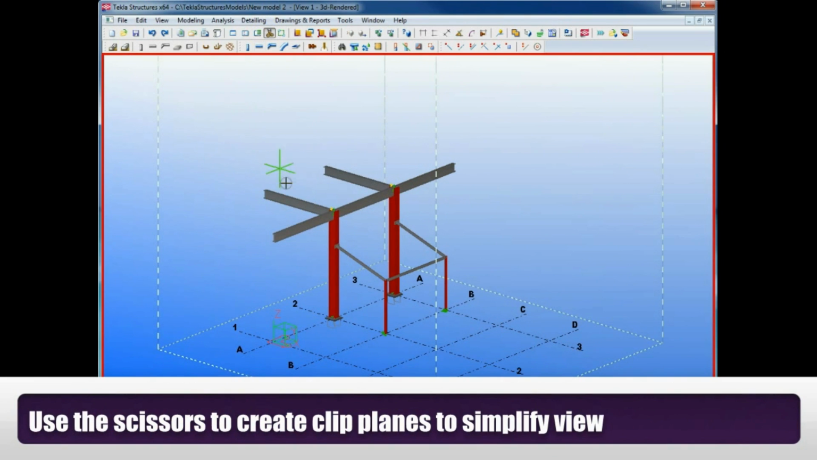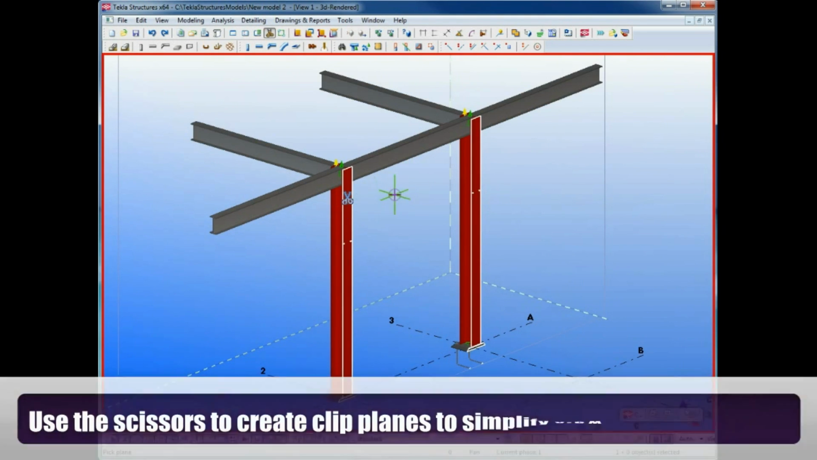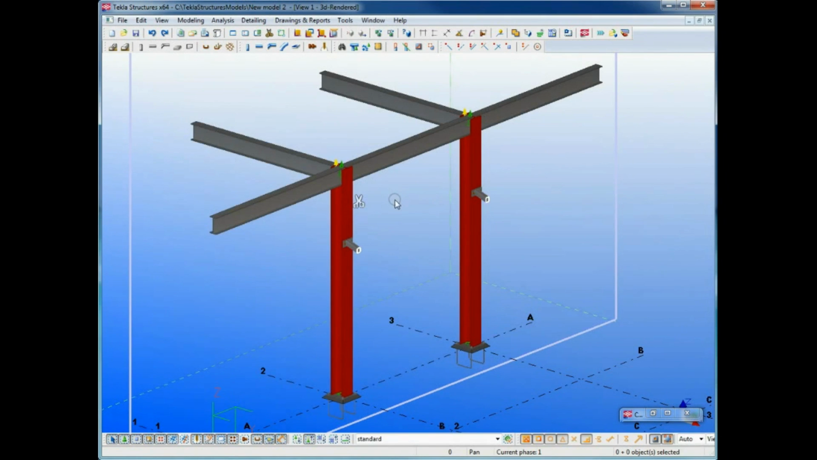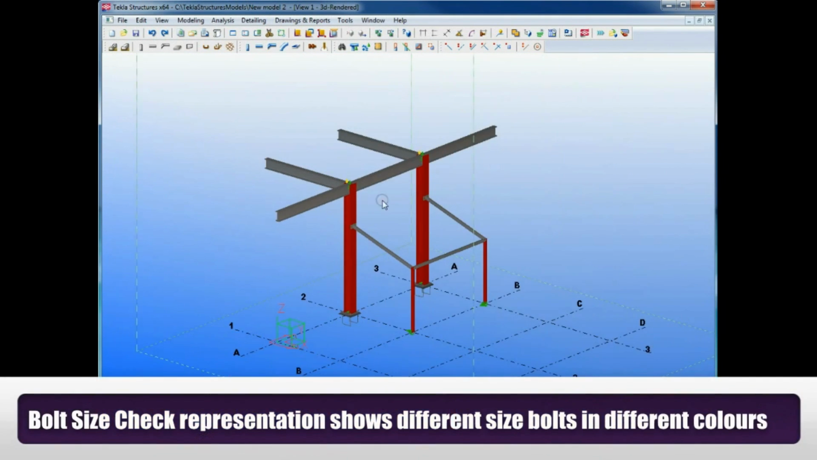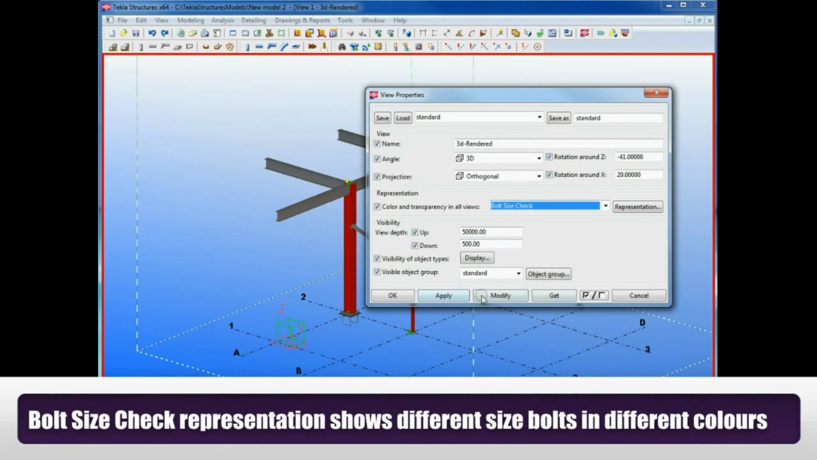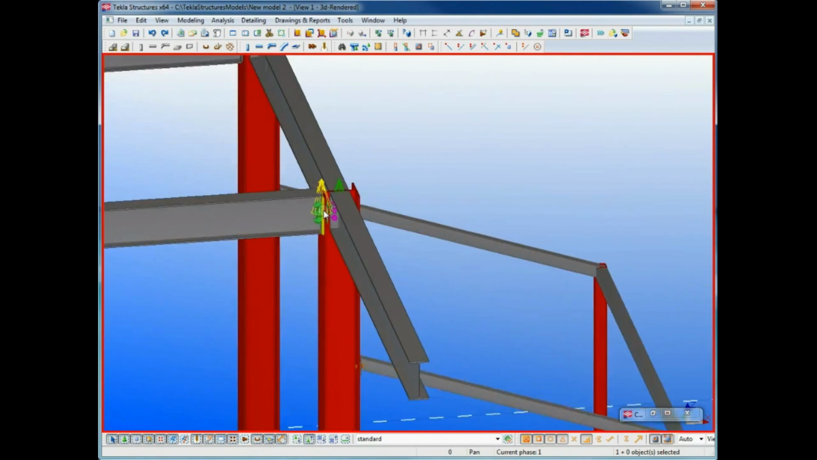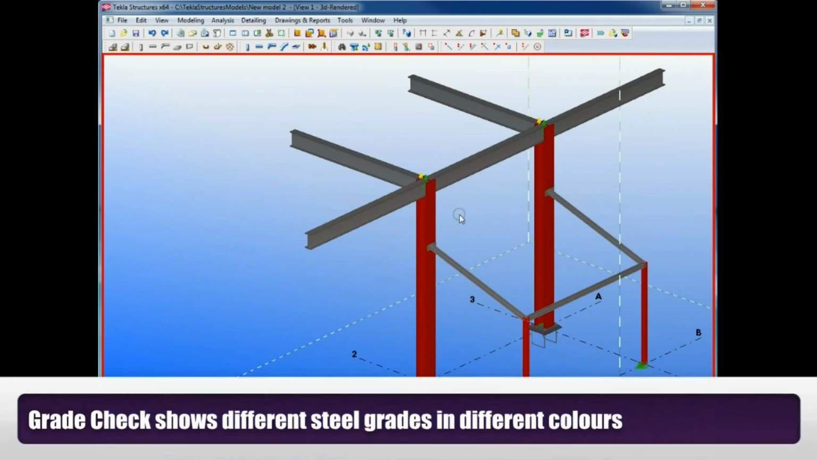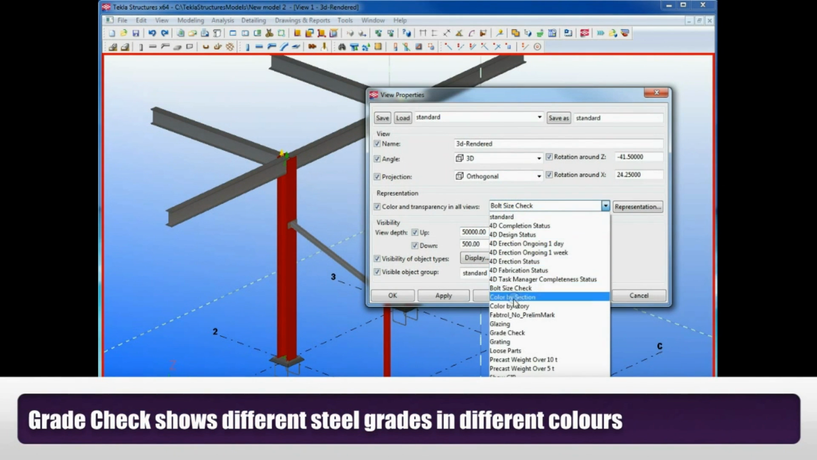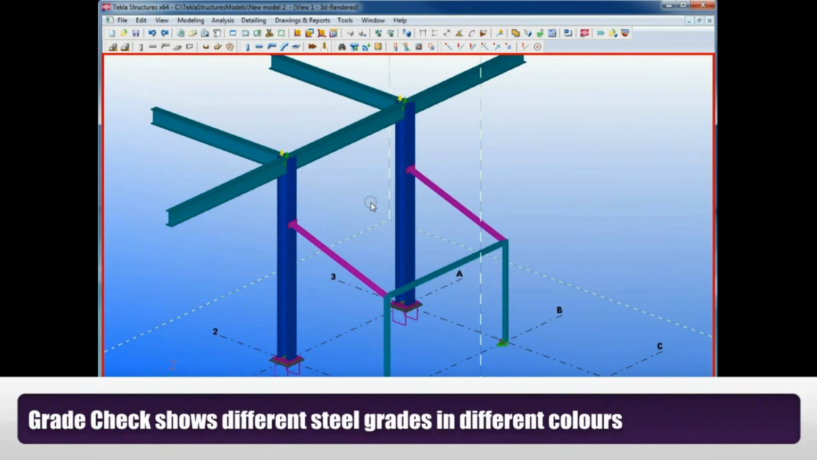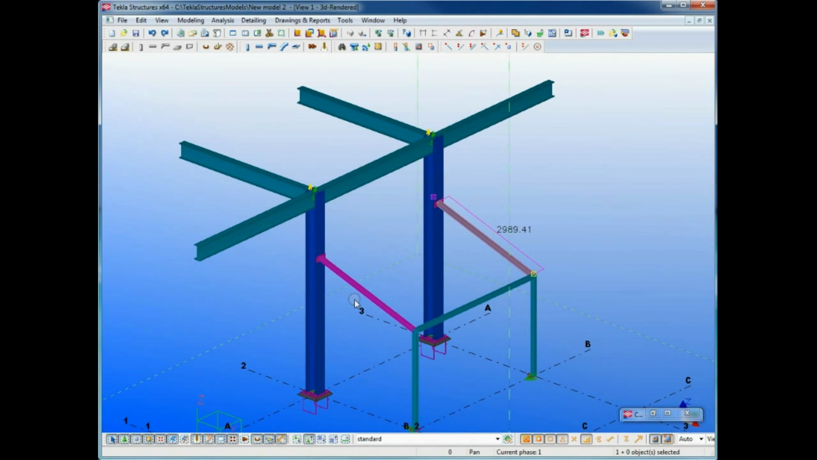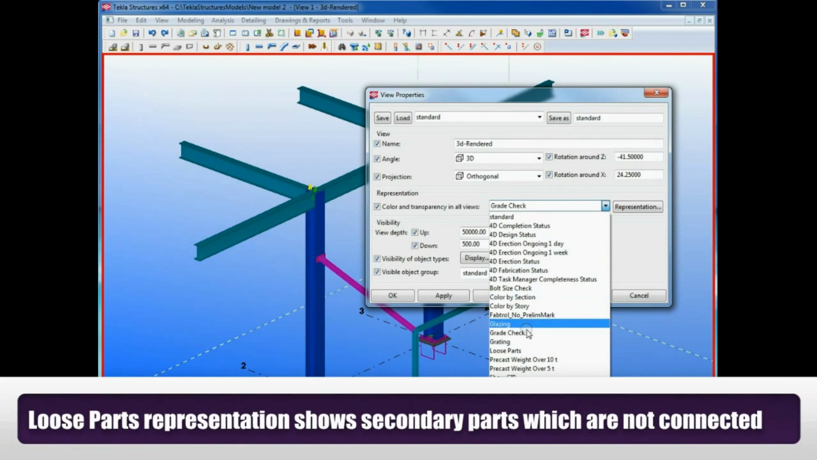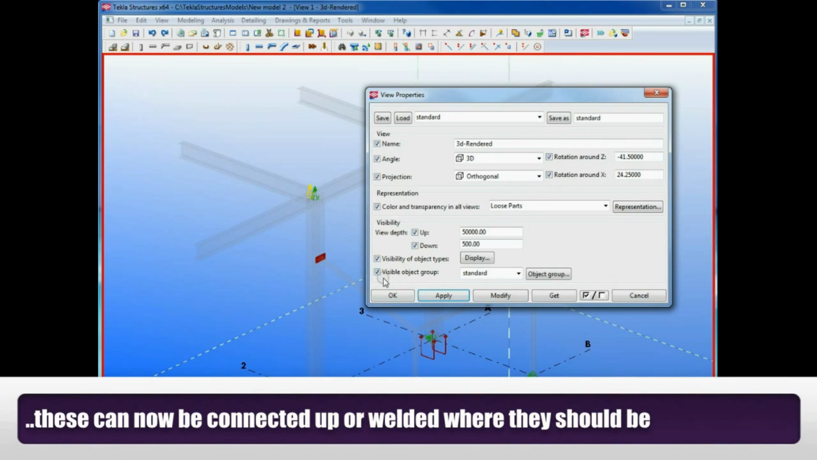Using the scissors toolbar button, you can create cut planes to simplify what you're modeling in the view. Also, the bolt size check, object representation, shows different size bolts in different colours. And the grade check will show different steel grades in different colours. We've also created a loose parts filter which shows secondary parts that are not connected. You can now connect or weld these up as they should be.